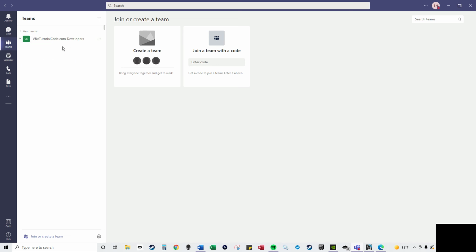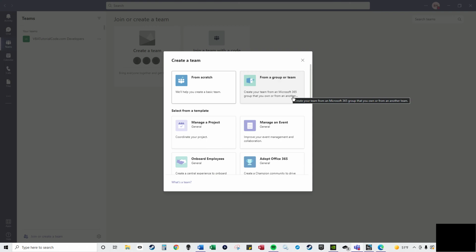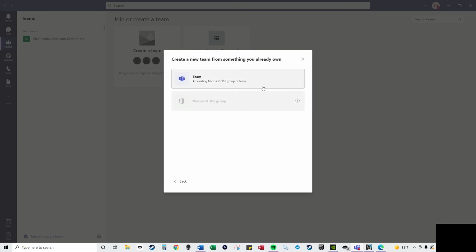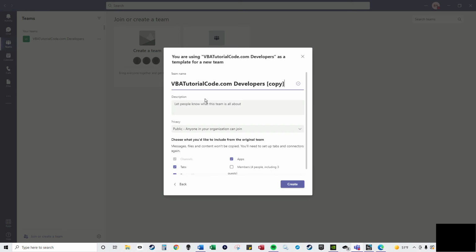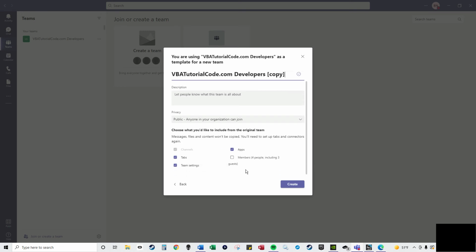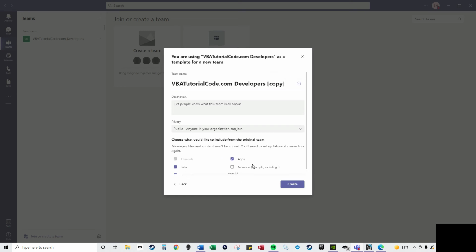Right now I just have the vbhtoiletcode.com developers. So this is a team here, and I could create a team. And you could do it from a group or a team. So I showed you how to create a group with however many people when you're in a chat, but you could actually load that chat into a team already. So I'm just going to do from a group or team, and I'm going to do from an existing Microsoft group or team, and you copy over an existing team that you've created.